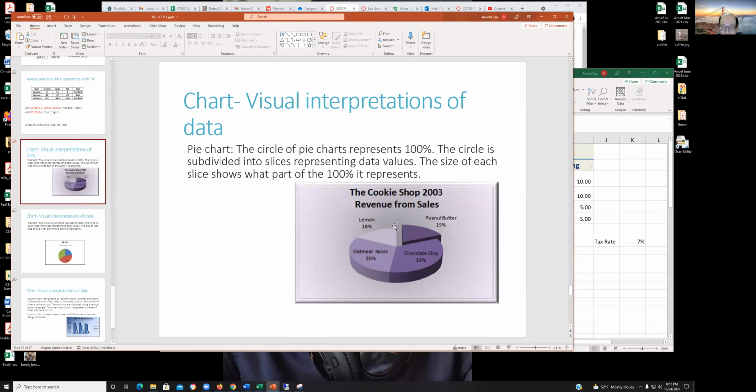I'm sure a lot of you have seen these types of things, a little pie chart here. In this case, they're talking about a cookie shop and their revenue from sales, and they break it down into these 4 different pieces with the associated percentages. The key part here is you take some data, and a lot of times you select the data and then Excel will automatically suggest a chart for you.